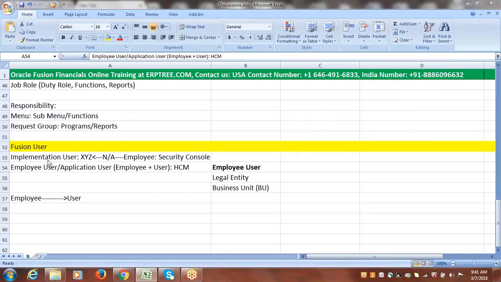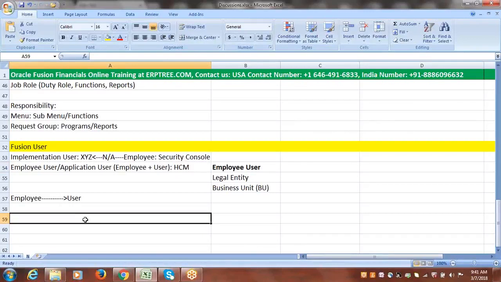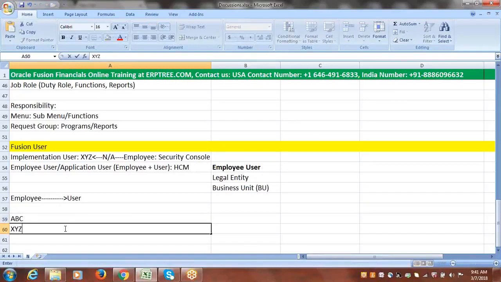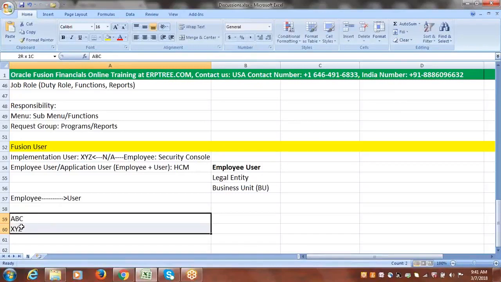I'll ask you one question. In EBS, I have ABC user and XYZ user. In EBS, I'm talking about. We have two users. Which user can start with the setups? Which user can do the setups? Please answer. These are not seeded users in EBS. I am just saying we have two users in EBS, ABC and XYZ. Who can do the system configuration? Who can do the implementation related setups?